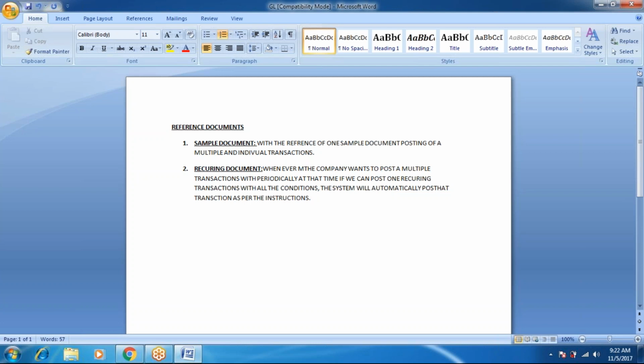That's what we are calling a recurring document. So, how do we post that recurring document? For posting of this sample entry and this recurring entry, how will we post the transactions of the sample and recurring document? Initially we need to maintain some number ranges for the sample and recurring documents.